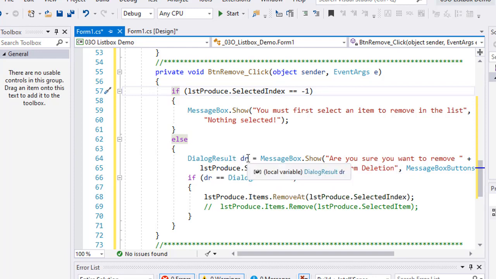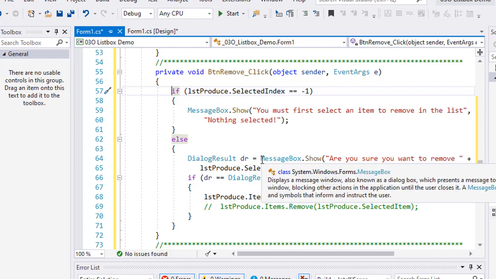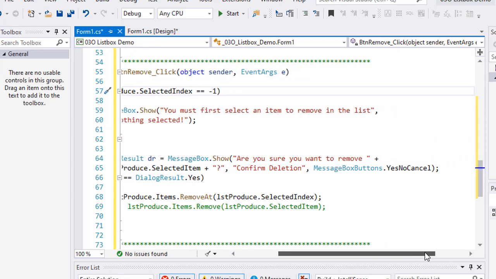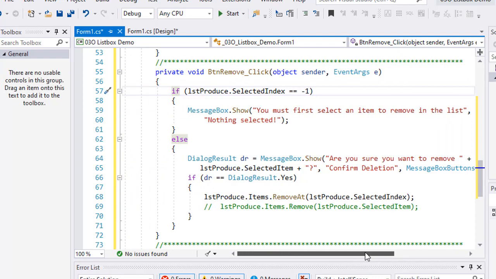So we create a dialog result object called dr, and passing into that the result of messagebox.show: are you sure you want to remove the selected item and a question mark, and then the title is confirmed deletion. And here we're using message box buttons yes, no, and cancel. So no and cancel won't do anything, but the yes, if they responded dialog result.yes, so dr is equal to that, then we're going to remove that item at that index.